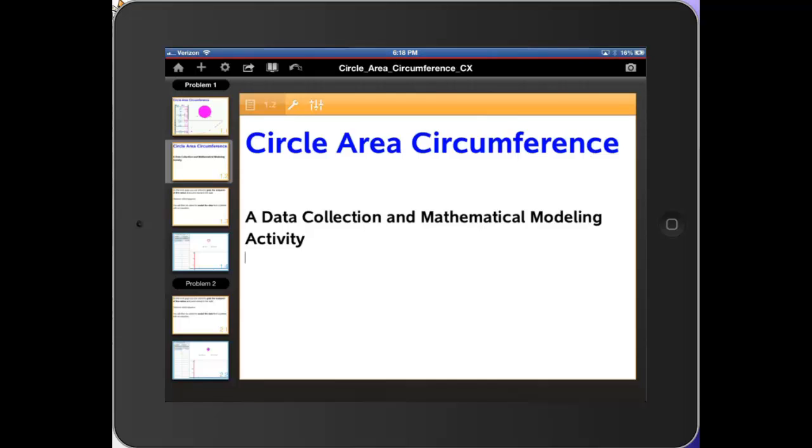I'm excited to show you one of my favorite math activities, but now in the brand new TI-Nspire app for iPads, Touch the Math. Here we're going to look at an activity called Circle Area Circumference, which is a data collection and math modeling activity. I'll touch the next slide.